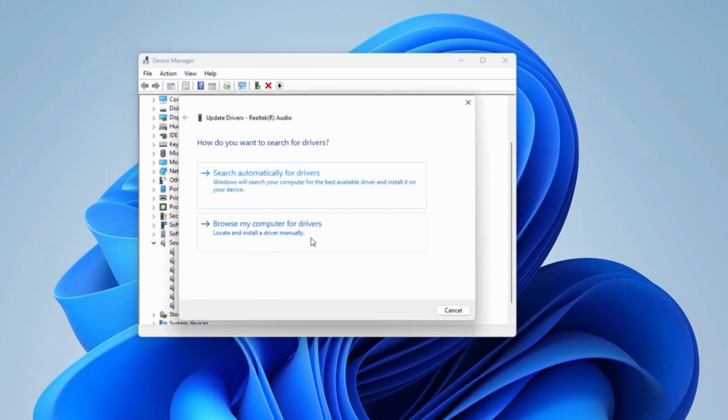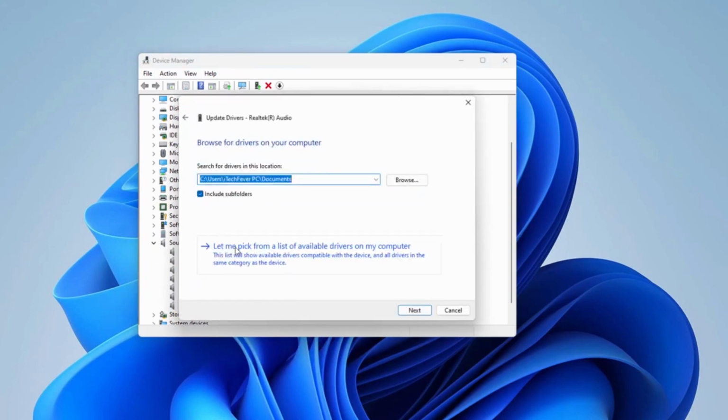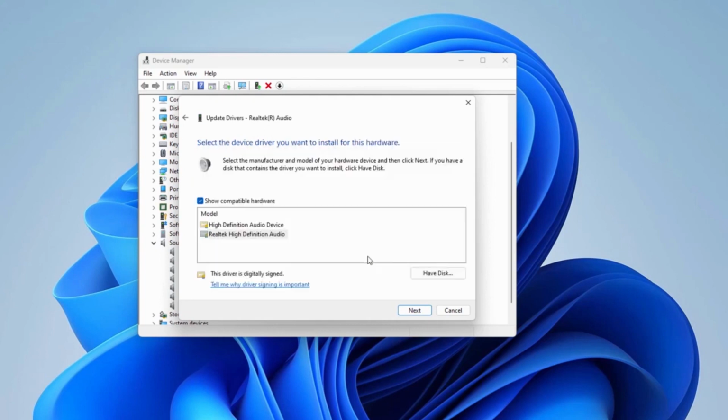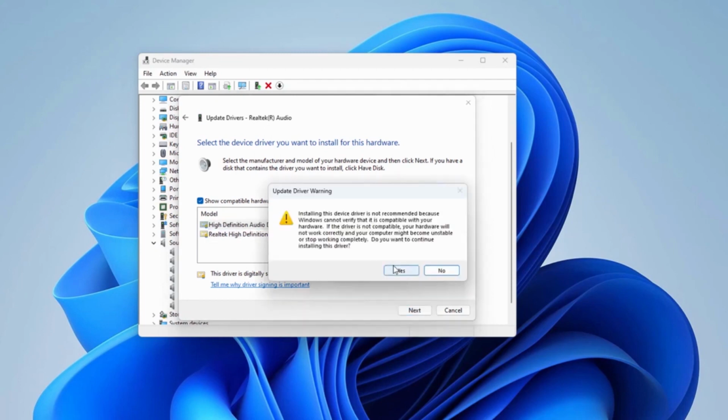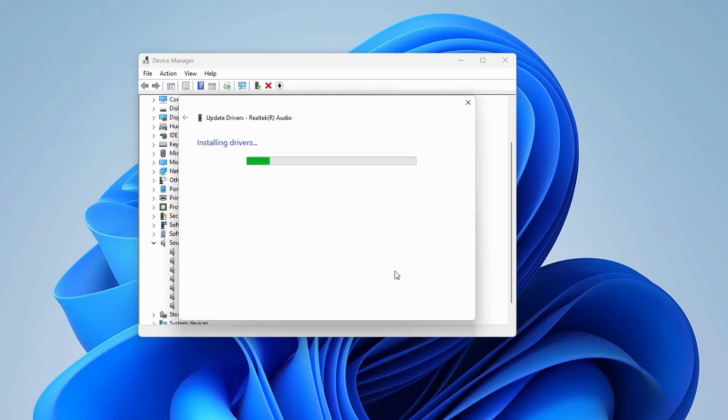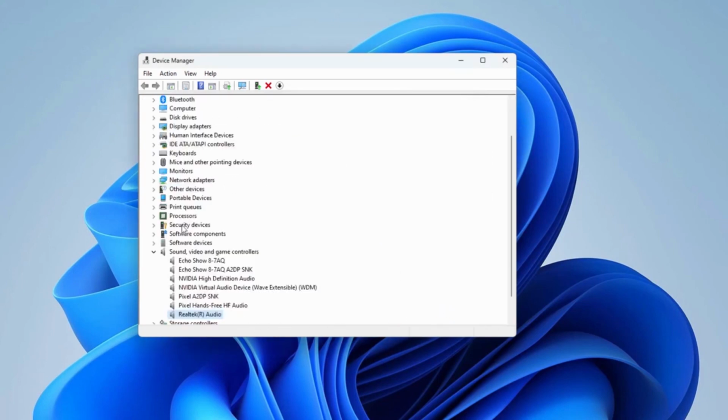Click on Browse my computer for drivers and Let me pick from a list of available drivers on my computer. Keep compatible hardware only, and then you will find High Definition Audio Device and Realtek High Definition Audio. First you have to select the High Definition Audio Device and then click on Next. Ignore this driver update warning and click on Yes. And then it will install the High Definition Audio driver. Now you might have to restart your PC and check if you are getting audio output or not. In most cases this should work.